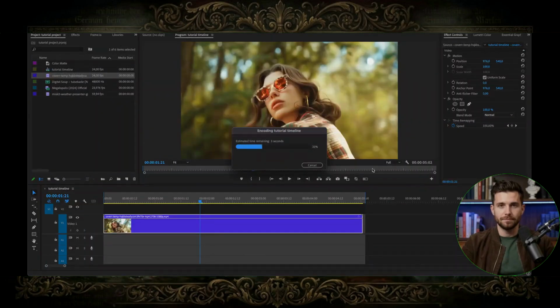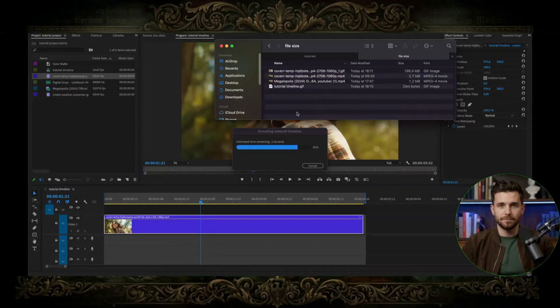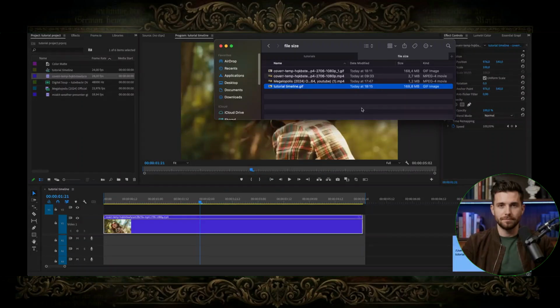Now, choose your file destination and click the Export button. Once the process finishes, I will open the folder to show you the final result. As you can see, the GIF is rendered and looks great.